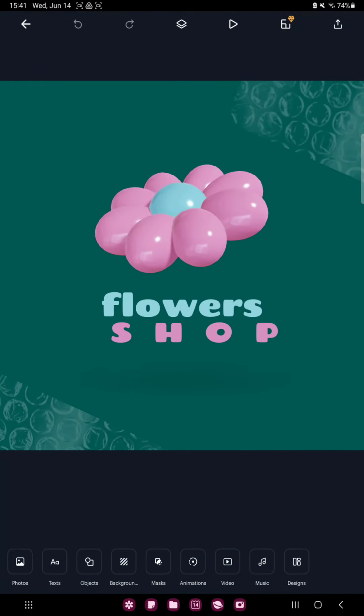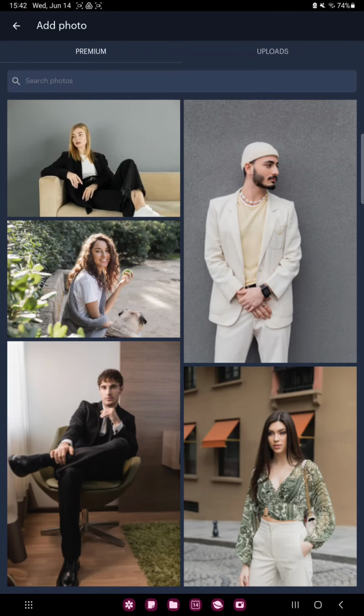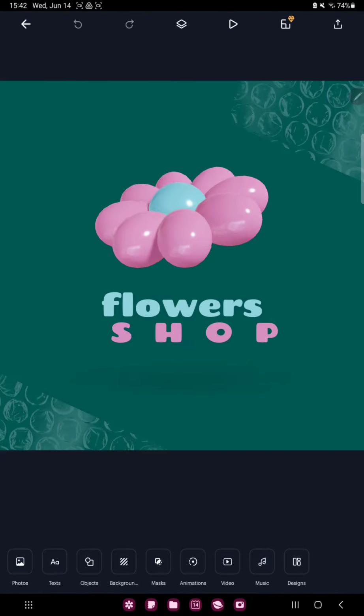If you want to add a picture to your project, click the photos section at the lower left corner of the screen, and here you can search or upload pictures from your gallery.